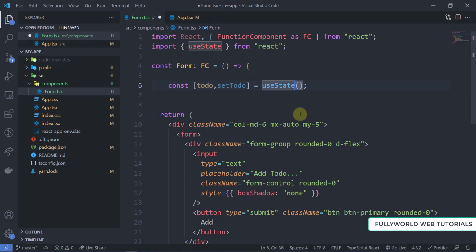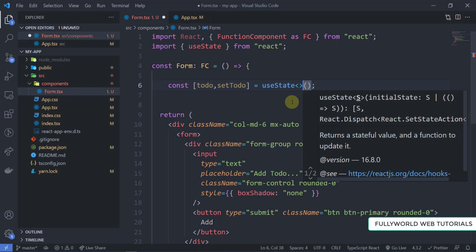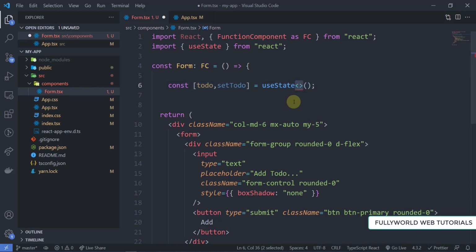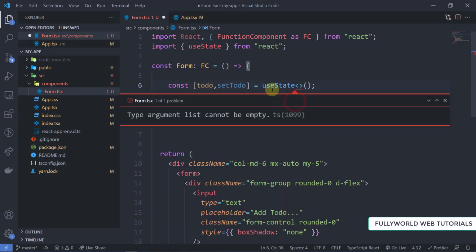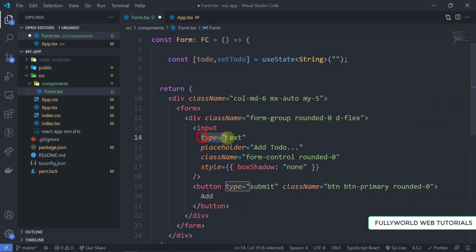So now let's see how we can add the type here in the state. So first of all I'm going to mention like this. This is like a generic type here. So under this we can mention a type, and that type will be string, as we are going to mention the string here. So that's why the type will be string, because our input type is text, so it will return us a value in the string.